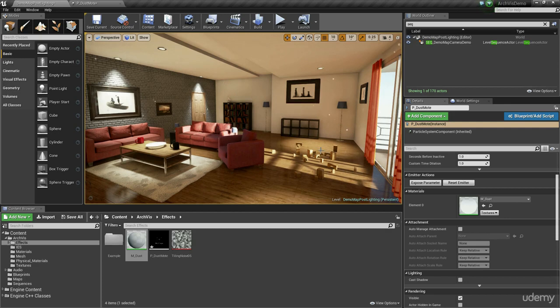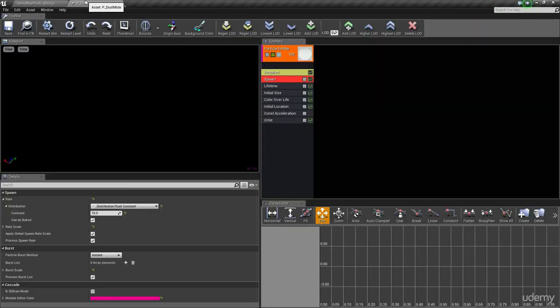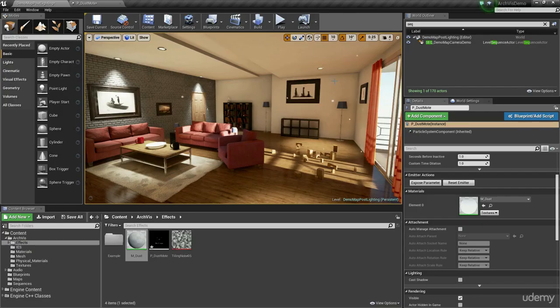Fantastic. Now the next thing for us to look at is to go ahead and actually structure this a little bit nicer. What I mean is we're going to set these up to not go full bright. At the moment they're going between 0 and 1 when we light them up.